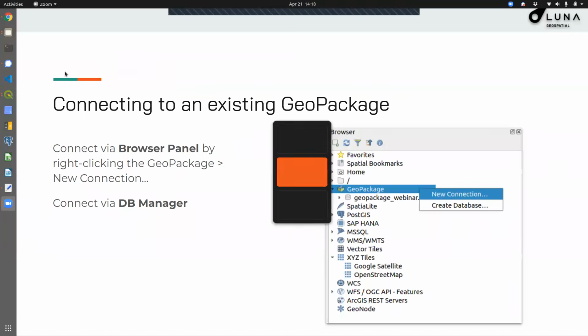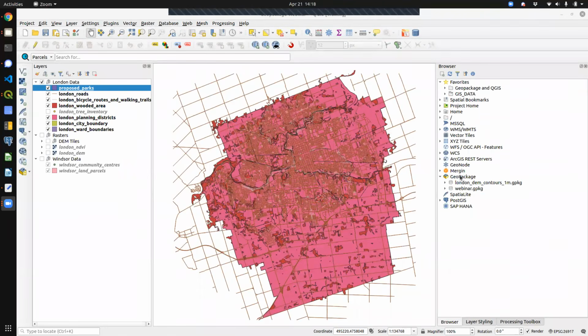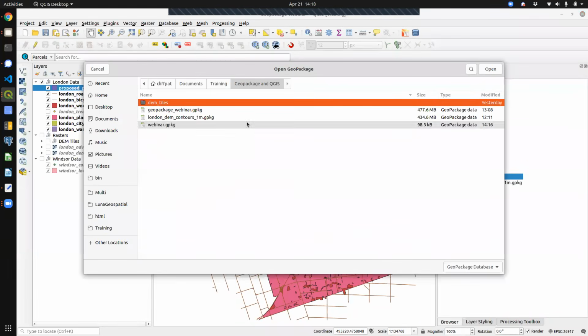Okay, so, oh yeah, sorry. And connecting, if you do want to connect to a new one, and I do have another one here. If I wanted to create a new connection, I just click on new connection. This is really the easiest way of doing it.